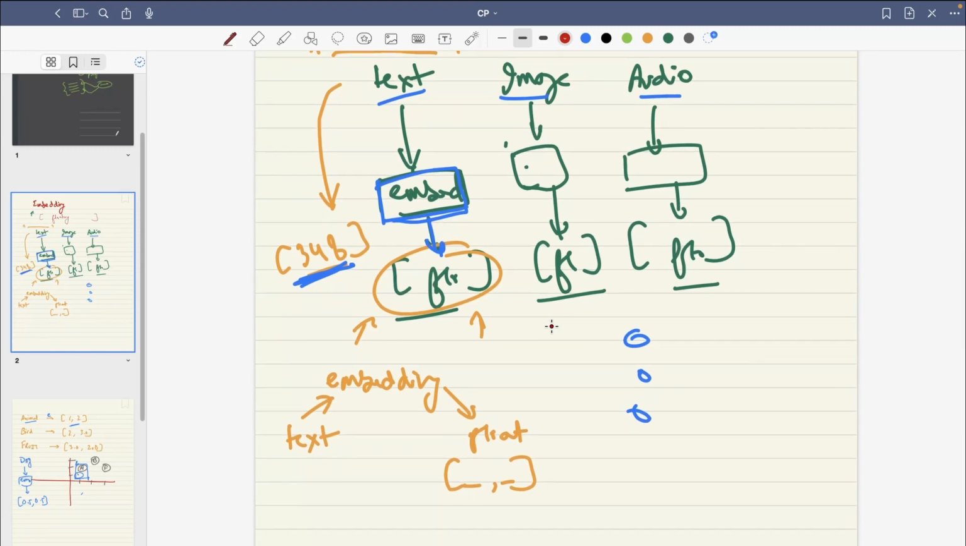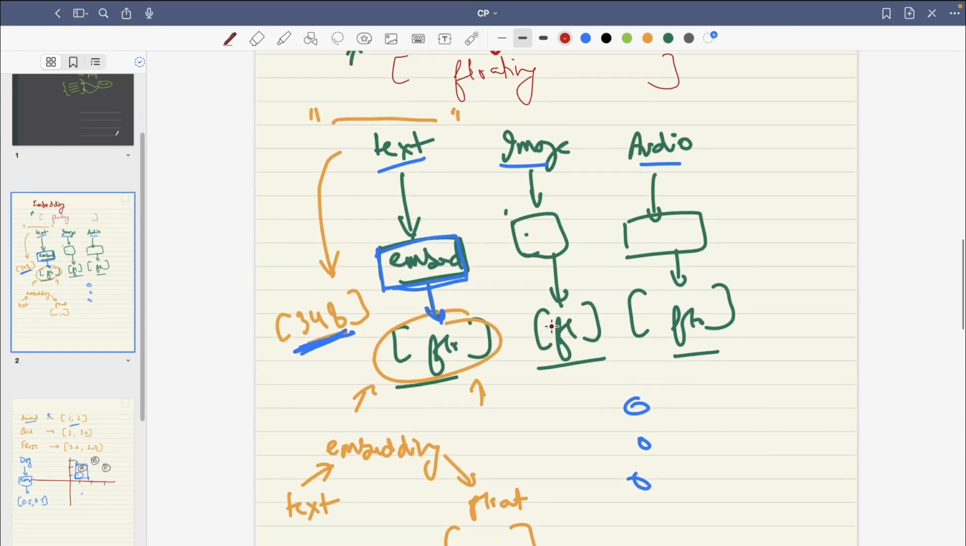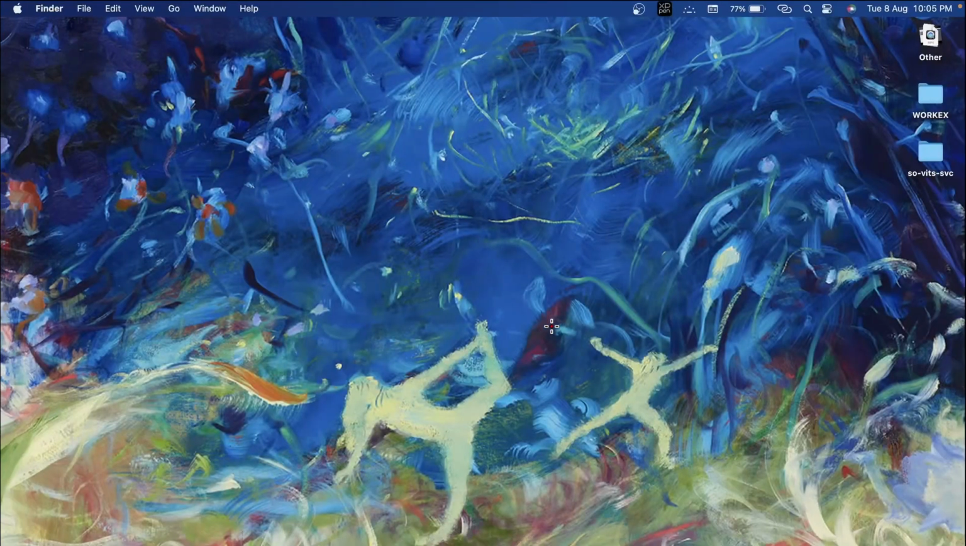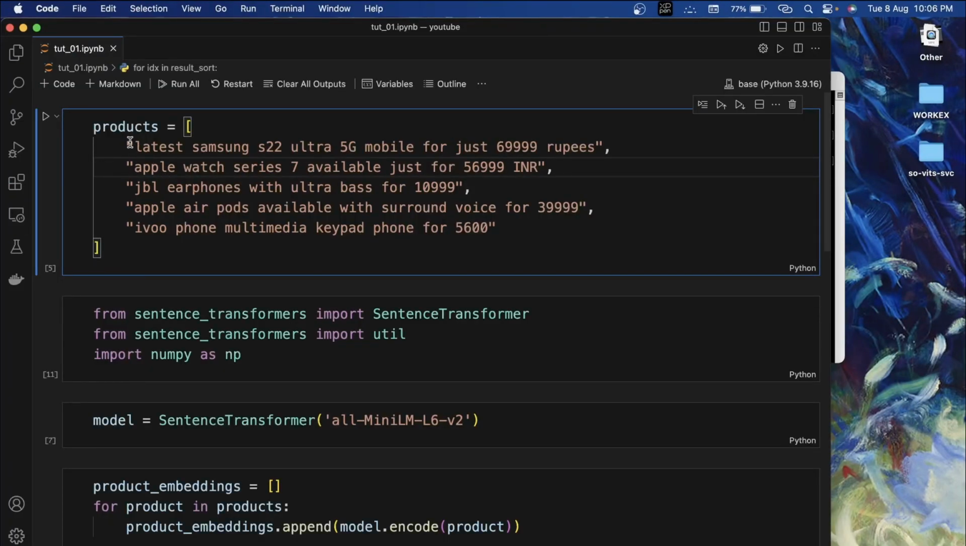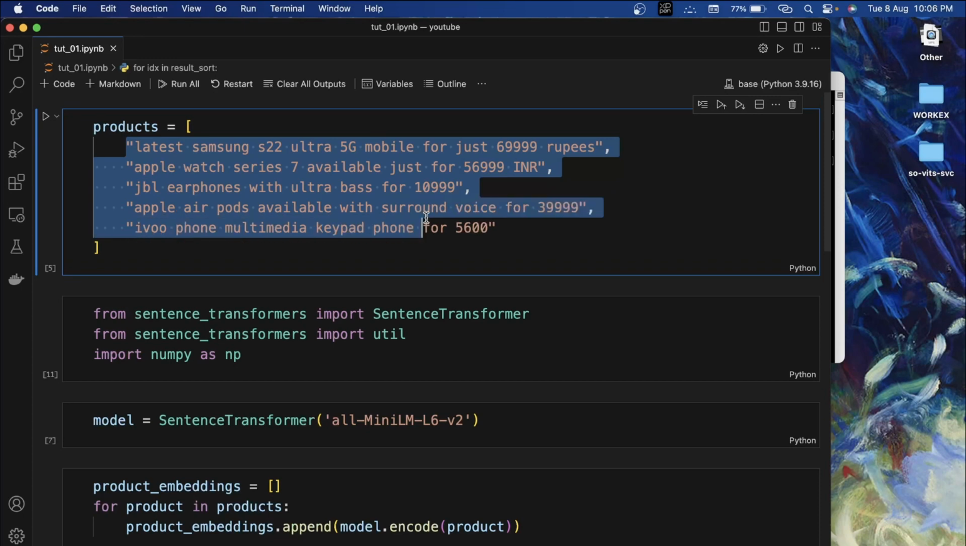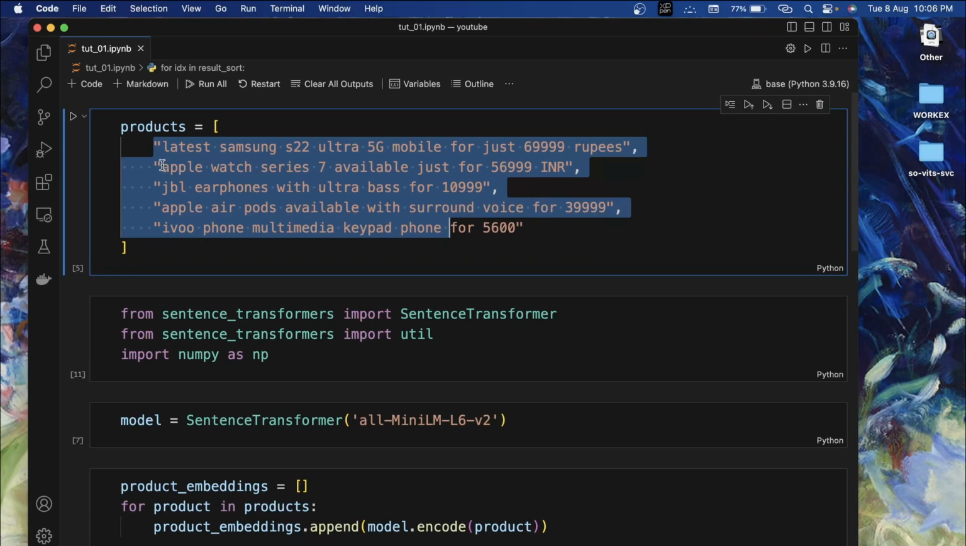Now let's move to the fun part. The theoretical part is over. Alright, so here we are in our interactive Python notebook. This is VS Code, by the way, that I'm using.